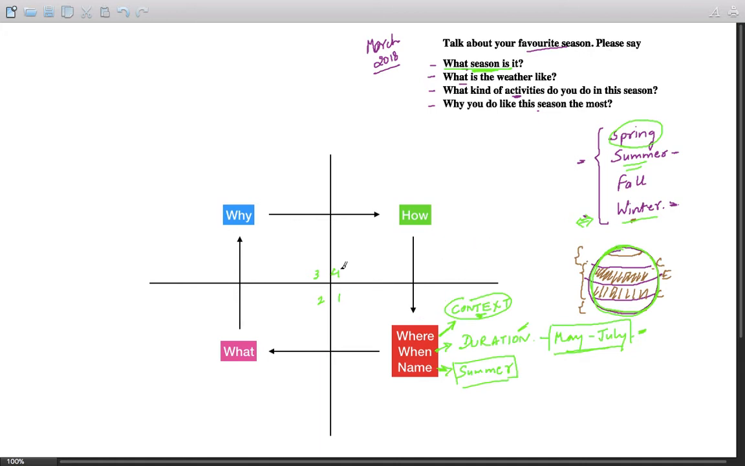Okay, now let us move to the next component. The second question, what is the weather like? You have to discuss this one. So, what is basically the summer season? Summer season is the hottest of all the four seasons. Or if you're talking about winter, it's the coldest of all the four seasons. So you have to basically define what exactly it is. It is the hottest season.